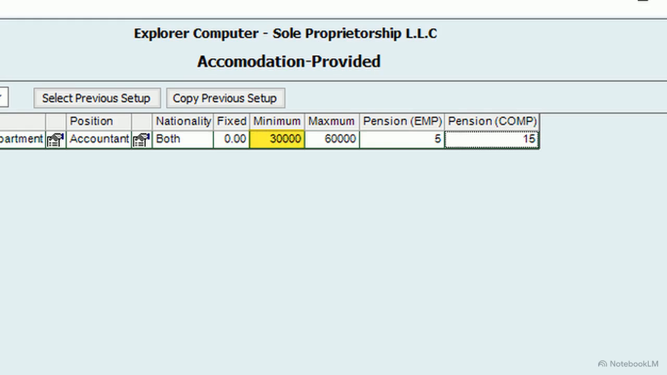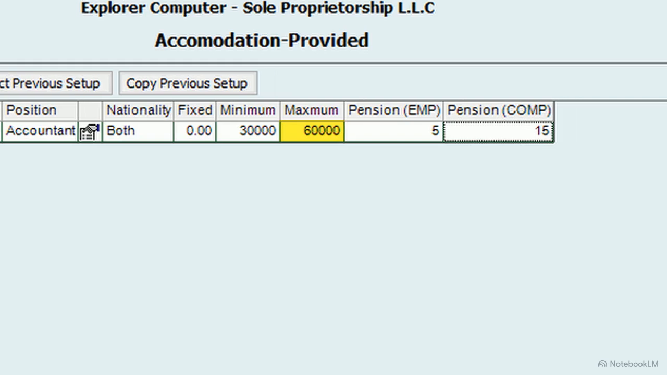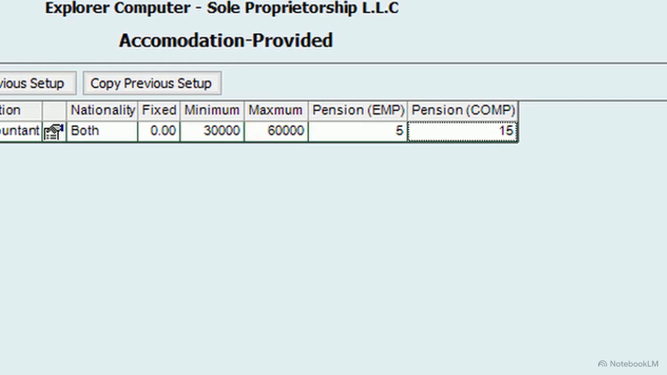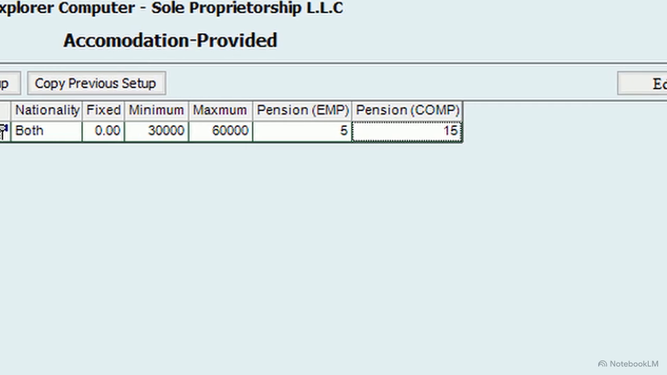Instead, enter your specific financial bounds directly into the range columns, a minimum limit of $30,000 and a maximum limit of $60,000. Setting up these flexible compensation bands takes only seconds. And because Hinawi ERP features a bilingual Arabic and English interface, your regional HR teams can configure these parameters in their native language. The final step in this row is allocating the pension splits to comply with regional labor laws.